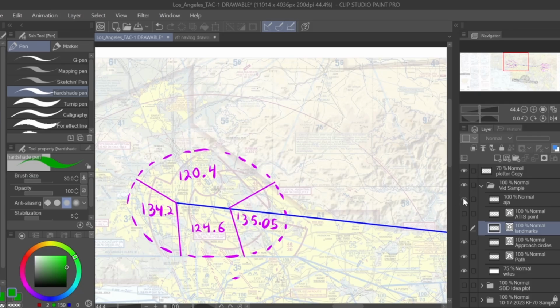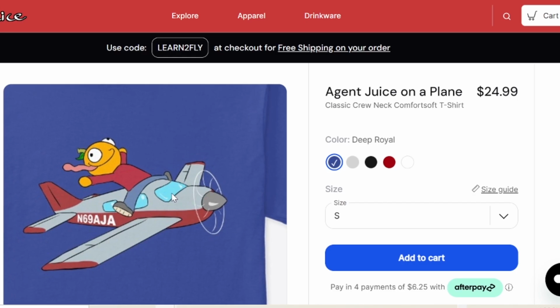So let me go ahead and turn on my little guy here. Ooh, look at this. That's right. That's me and my little plane. That's a t-shirt design you can get, by the way.